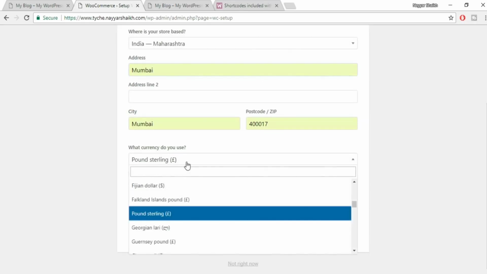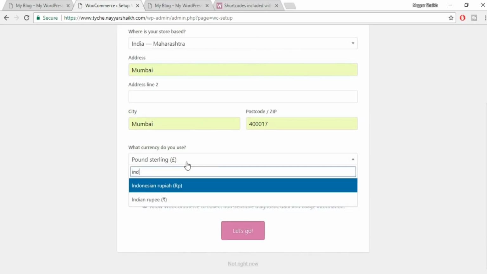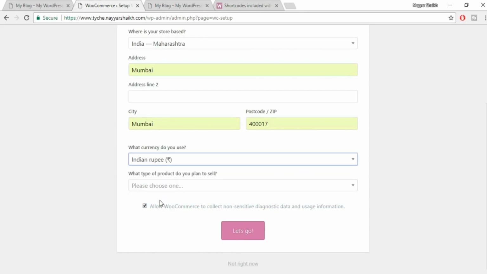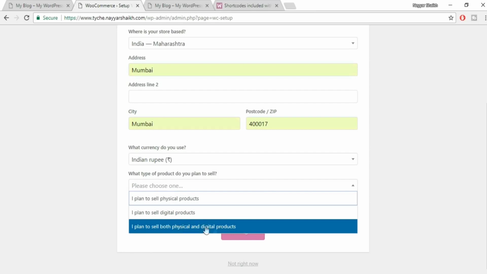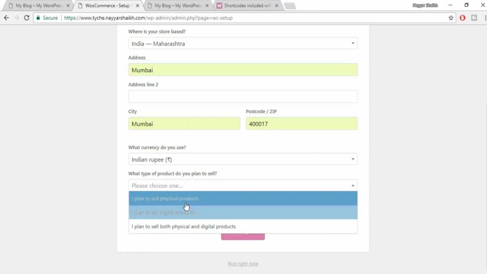Now select your currency. I'll select Indian rupees. This is the one, Indian rupee. You can select your currency. What type of product do you plan to sell? I plan to sell only physical products. If you plan to sell digital or both types of products, you can select any one of these.